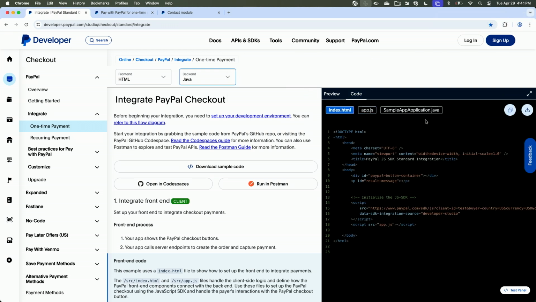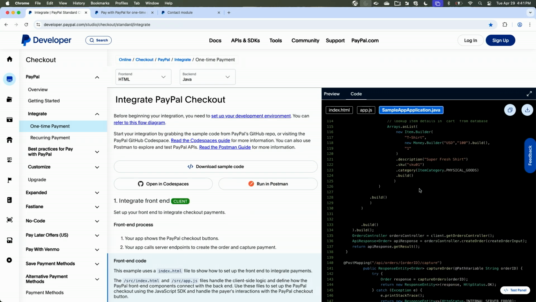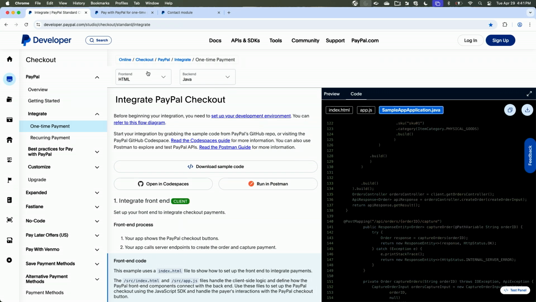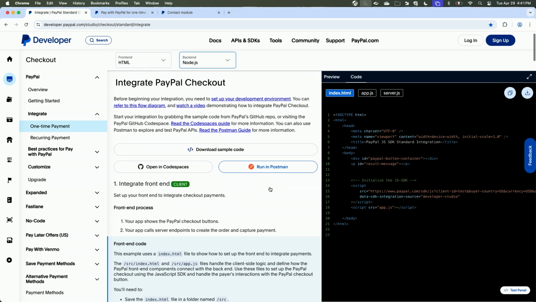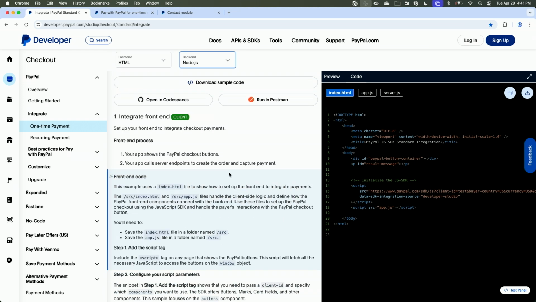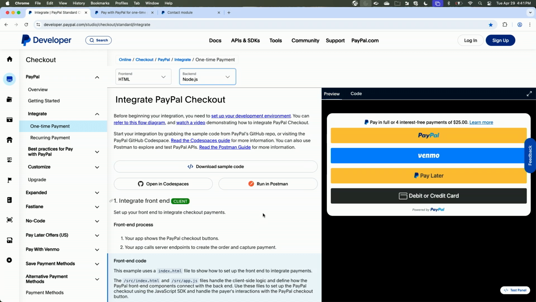The code panel will automatically update with the back-end languages. For this example, I picked Java, and it is showing you a sample application.java on the back end. In the same way, we have a bunch of downloadable code samples here. You can open the entire code in GitHub Codespaces if you have an account. You can get started with that directly by clicking on this. We have a collection of Postman collections where you can click and directly fork the Postman collection and get started with that. Or you can be on this page and complete the integration and experience the integration directly here.